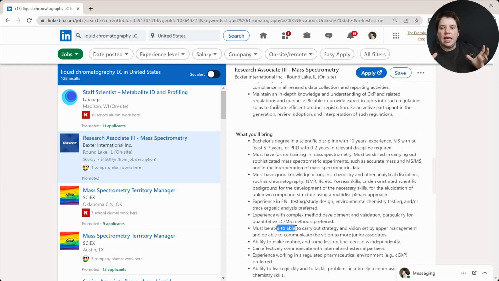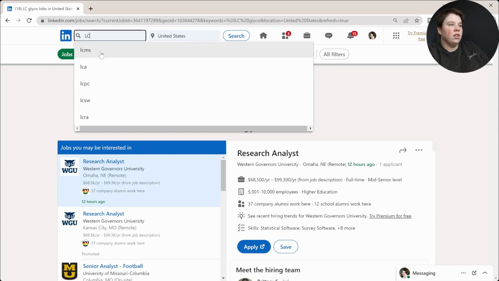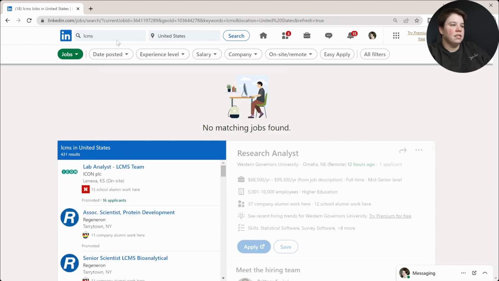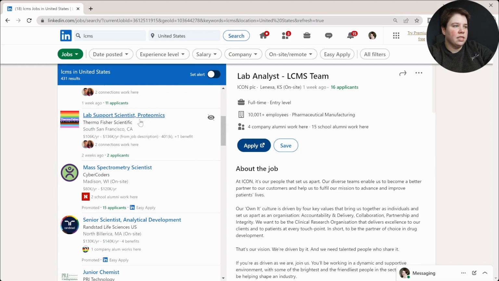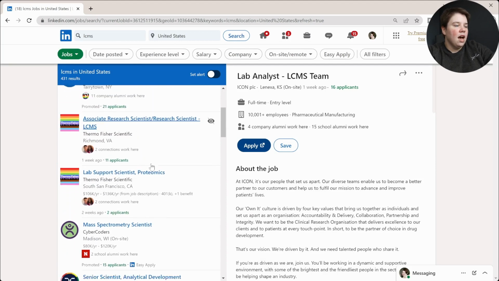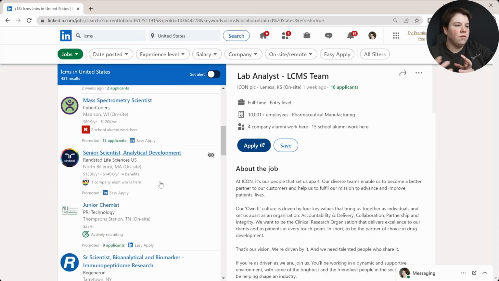So think about the keywords of your dream job, what are the keywords you would want in the description? If you really want to be working with serum or different types of analytical tissues or different types of analytes even. But now if I look for something like LCMS, you can see that I'm starting to get a lot more different types. So this is like a proteomics one. LCMS, a lot of different types of things specifically focused on LCMS.